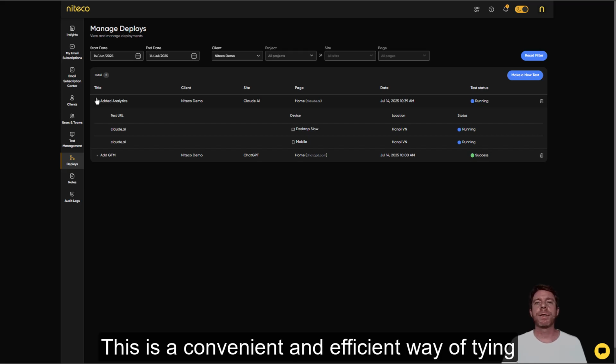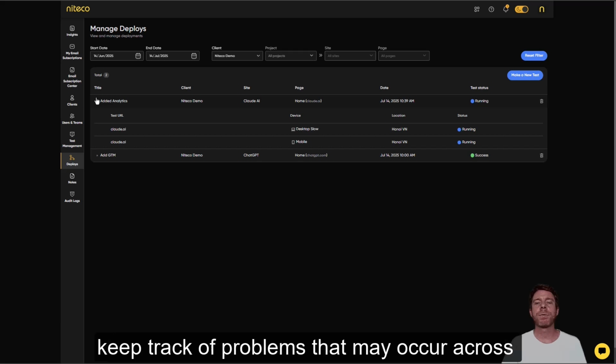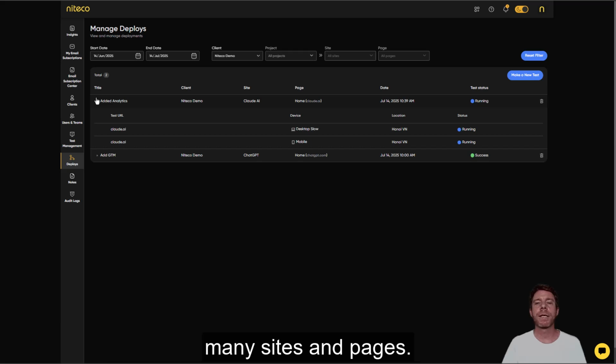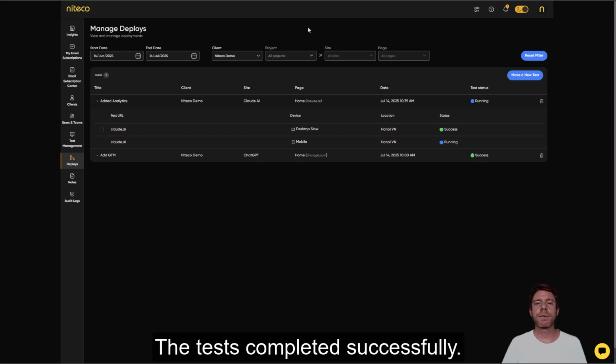This is a convenient and efficient way of tying tests to your deployment processes and to keep track of problems that may occur across many sites and pages. The test completed successfully.